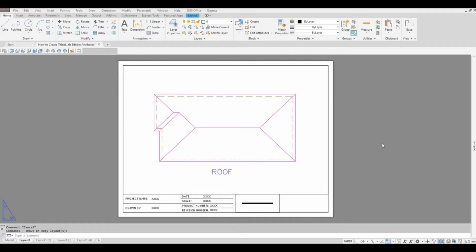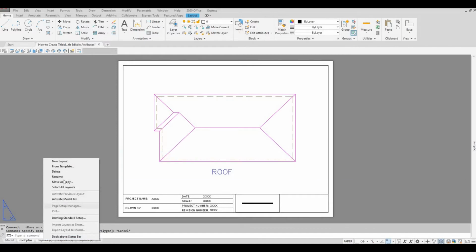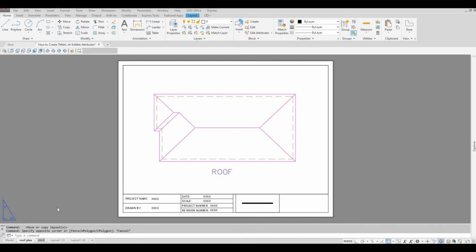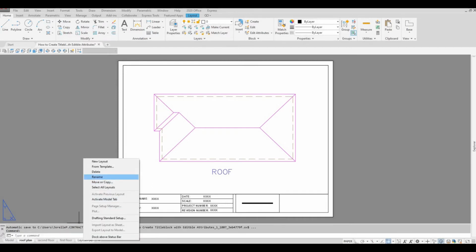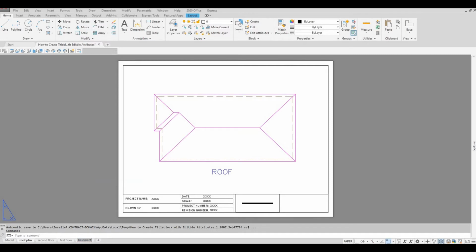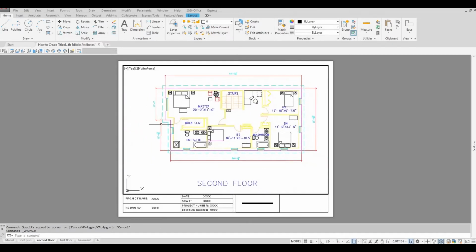Once you are done and have four layouts, it is a good idea to rename the layout tabs by right-clicking on the layout 1, rename, roof plan, second floor, first floor, and lastly, basement. I will then fix the drawing in each layout. Double click and then just move it.